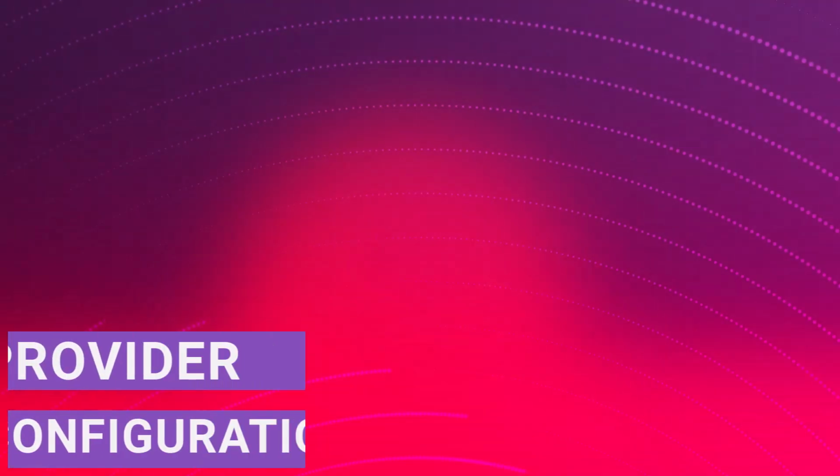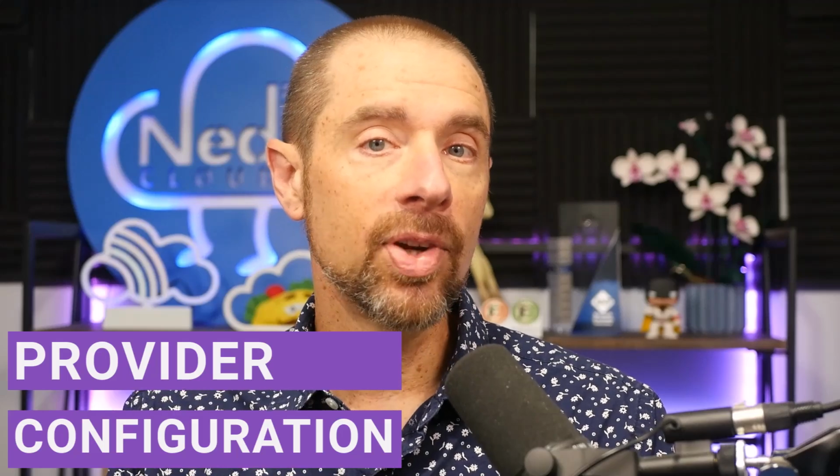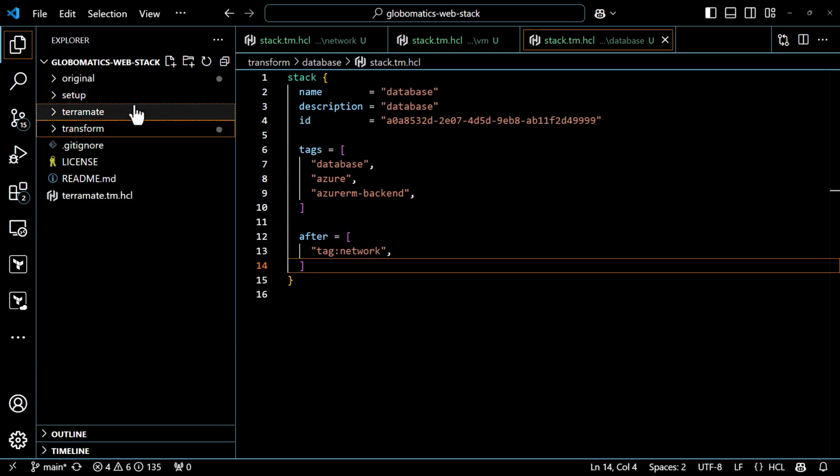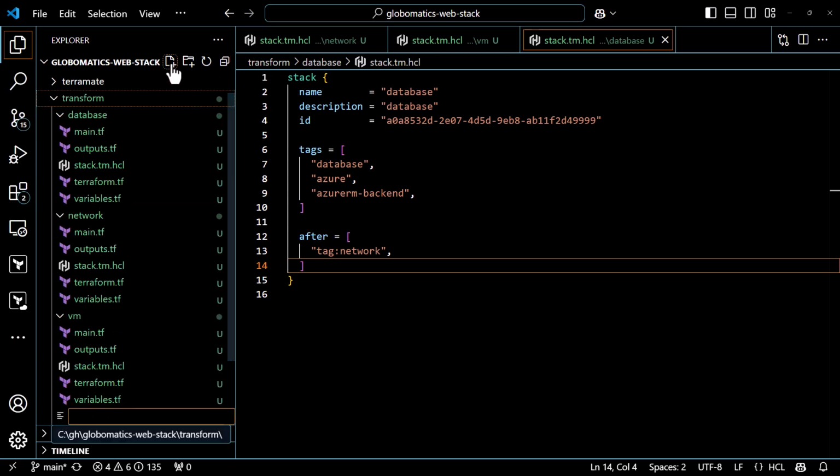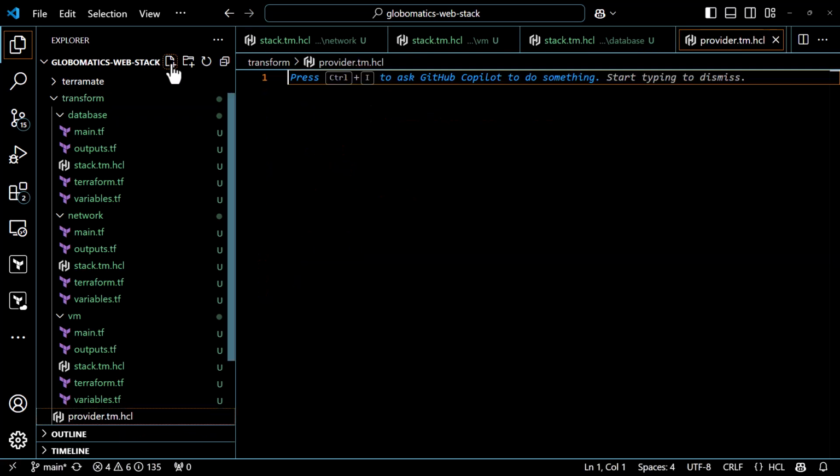Cool. Now that we've added some order to our stacks, what else do we need? Each of our stacks is going to need provider information, like the version of the Azure RM provider to use and a provider block for Azure. We can set that in the root folder by creating a providers.tm.hcl file and adding some settings.